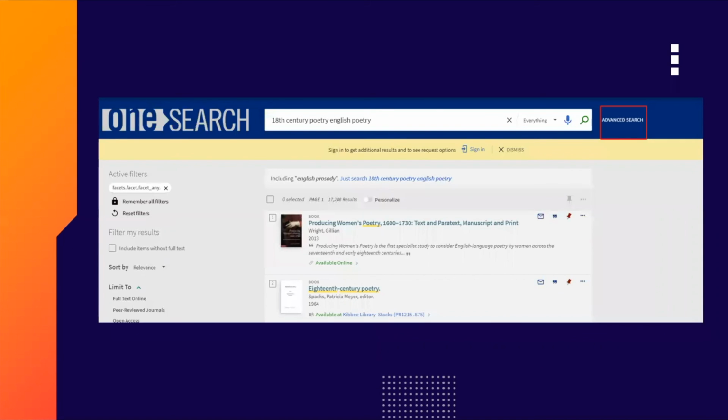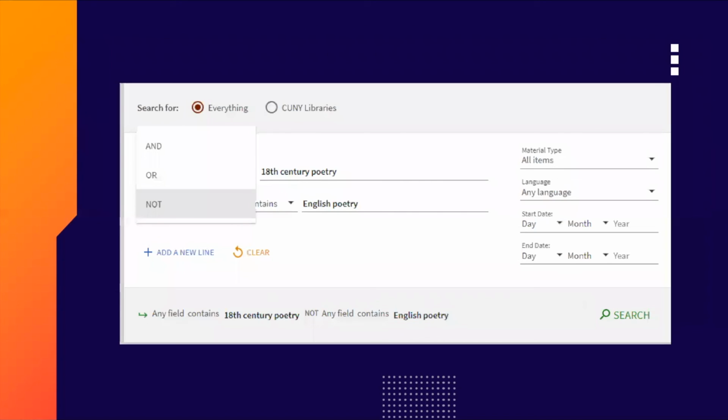There might be a situation in which you forget to add a Boolean operator or want to add them retroactively. Worry not, you can always click on Advanced Search towards the top right corner of your screen, to the right of the search bar, which should bring you to this screen where you can click on one of the drop-down boxes and select the Boolean operator you want to use.